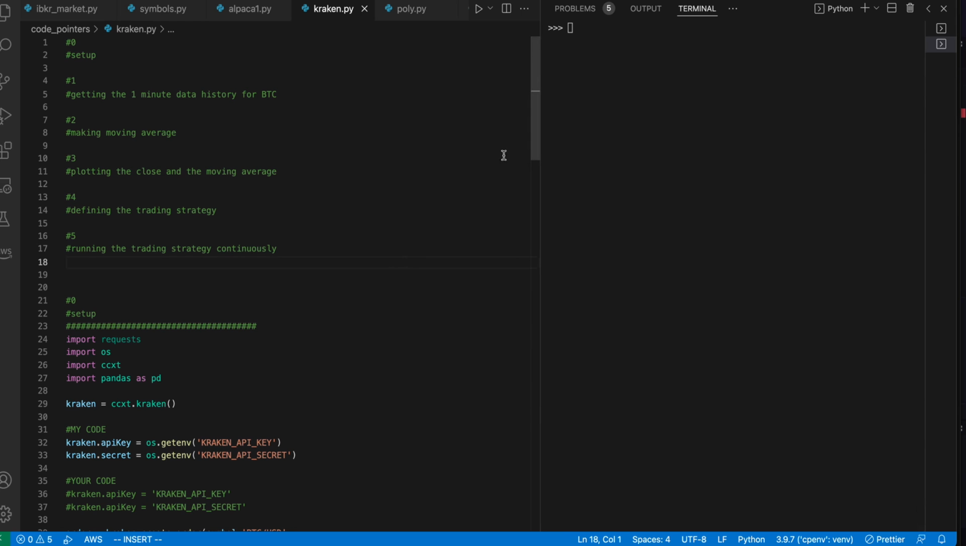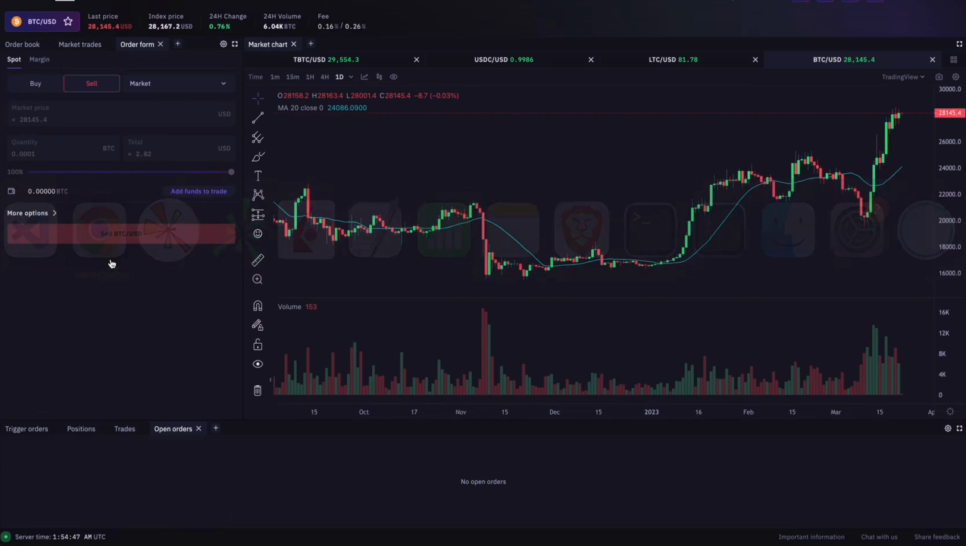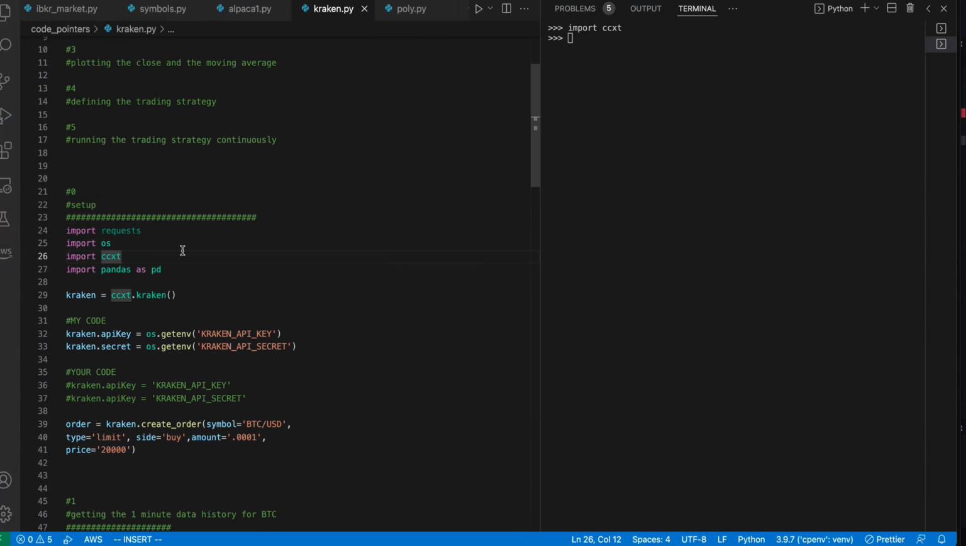So let's get started. Now, when you set up, you are going to need this thing called CCXT, which is a cryptocurrency exchange library. Now, this is good because this library will work for pretty much any cryptocurrency exchange. We are using Kraken here, but you don't need to have Kraken. This is going to work for pretty much any account.